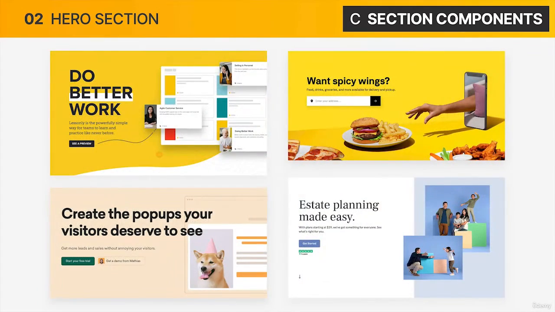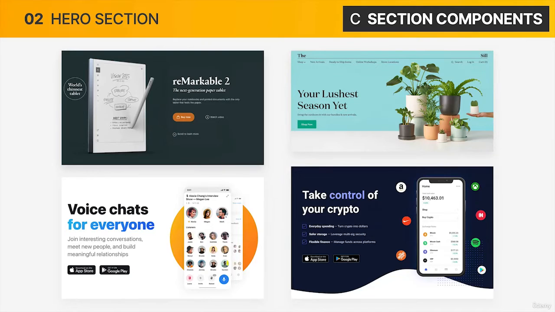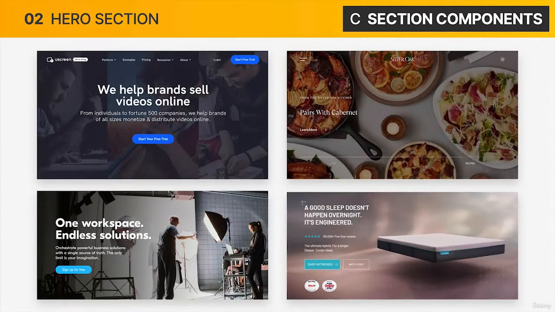So here are even more, and actually even more right here. So this is the first type of hero section. So again, image on one side, text on the other side. And now let's go to the second type. So having a background image and then some text on top.